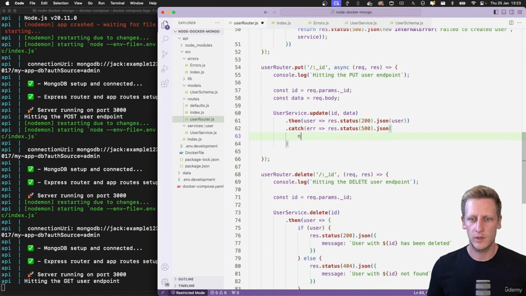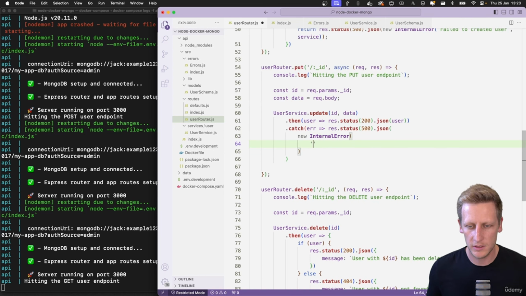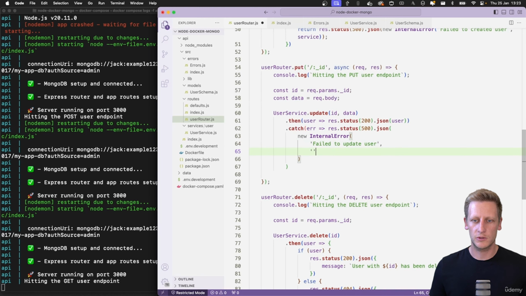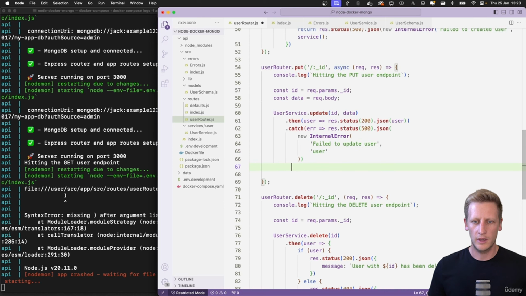In the JSON here, we can just implement a new internal error, and that will take in a message. So we'll say failed to update user, and the next one will just be the service, and so we can say user there. I'm going to hit save, and I'm just going to make sure I've got my closing parentheses here, which got deleted when I was just updating this.